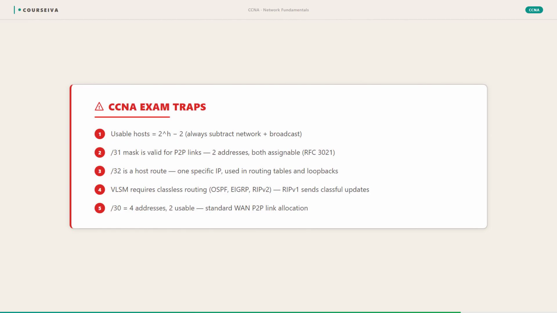Moving on to the /32 mask. Picture it as a solo gig. It's a host route for a single IP address. Imagine having a hotel room all to yourself, no need to share. Next up is VLSM, variable length subnet masking. It needs classless routing protocols like OSPF, EIGRP, or RIPv2 to function. RIPv1 doesn't cut it. It's like trying to play a Blu-ray in an ancient DVD player. It's just not going to work.